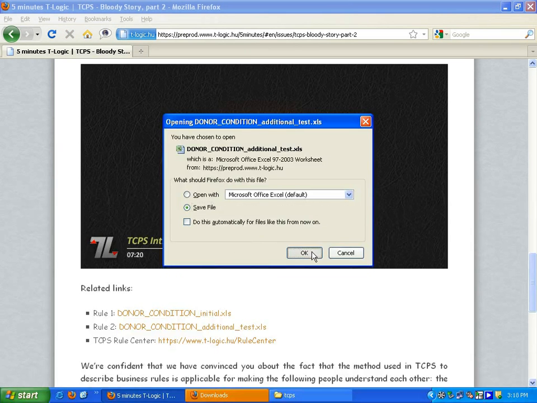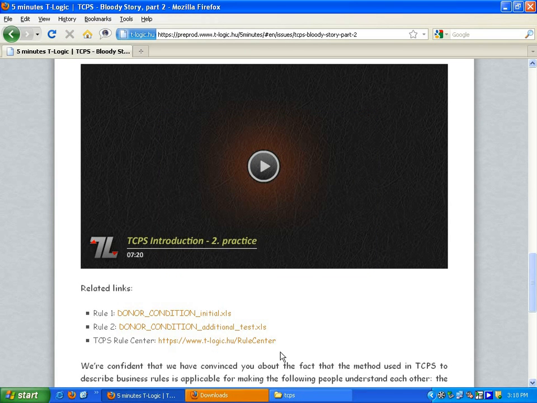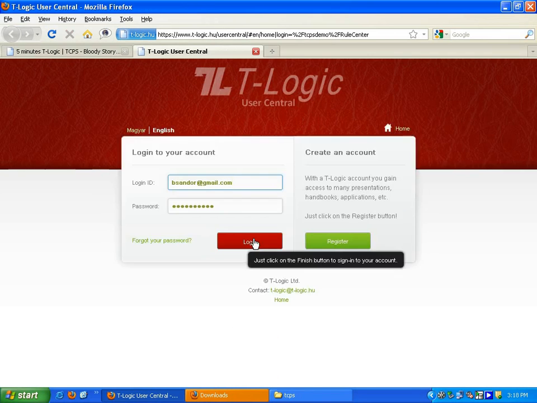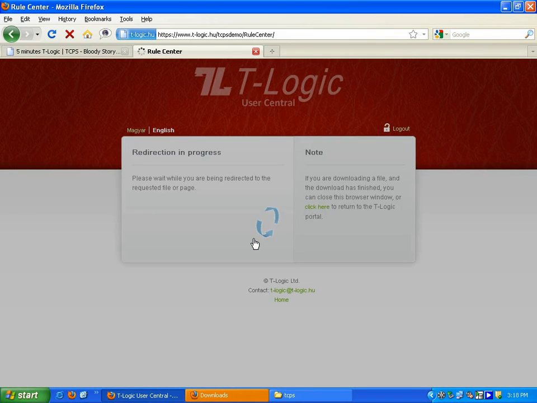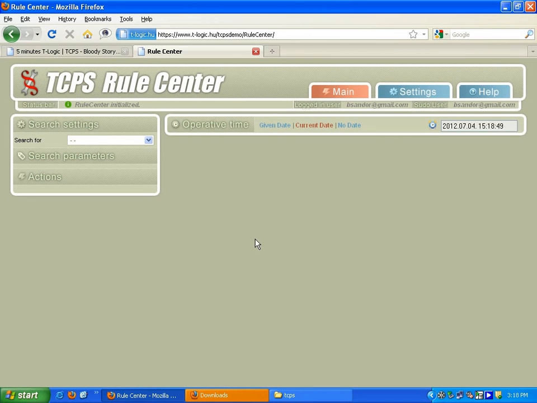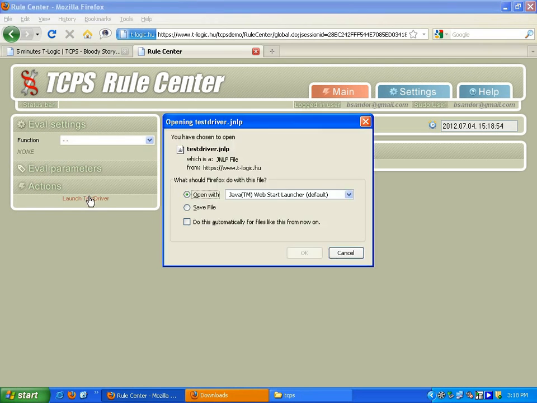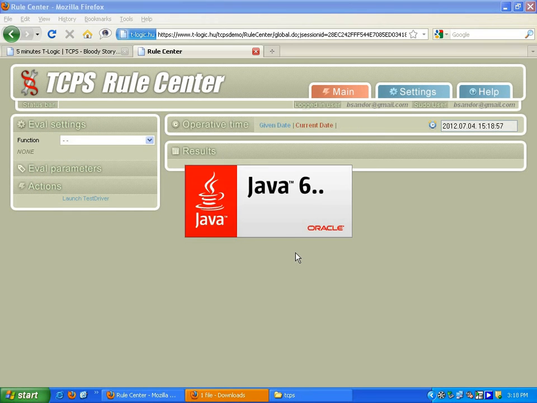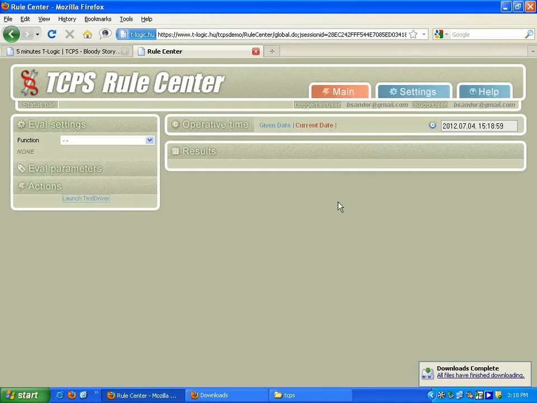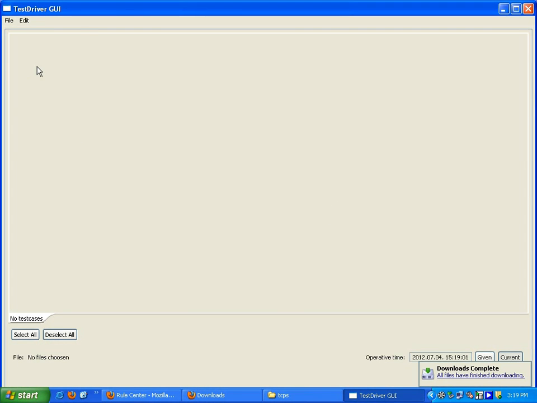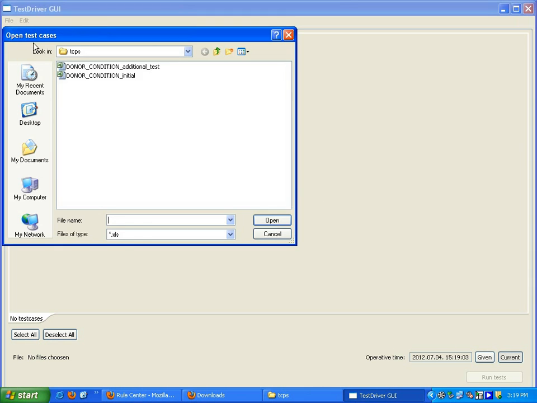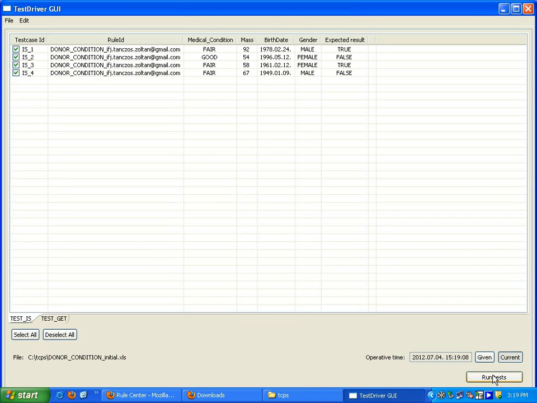Let's execute again the test cases belonging to the rule. We remember that we've launched the test driver from the TCPS Rule Center interface. Let's select the Eval menu command and click on the Launch Test Driver link. Let's accept the possible security warnings. We covered the security topic in detail in our previous issue. After launching Test Driver, open the donor condition rule downloaded from the TLogic portal and the associated test cases.